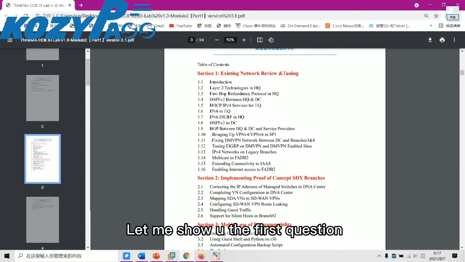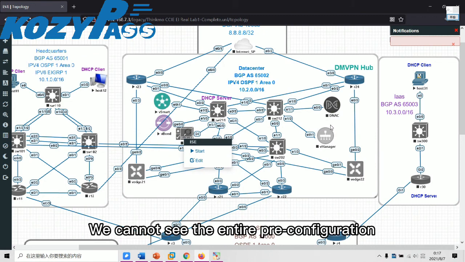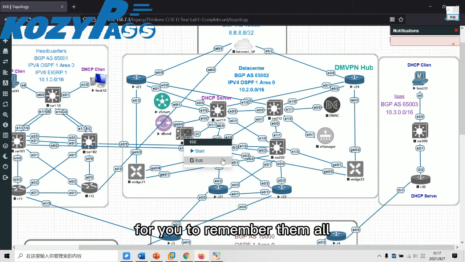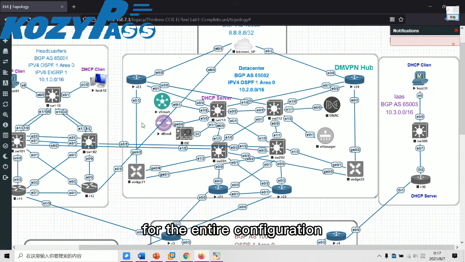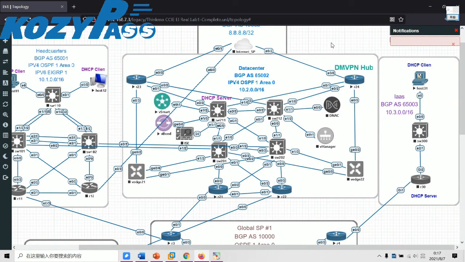Let me show you the first question. What is the first question about? There is pre-configuration inside. We cannot see the entire pre-configuration. It could be hard for you to remember it all. However, you can remember them when you're doing the labs.